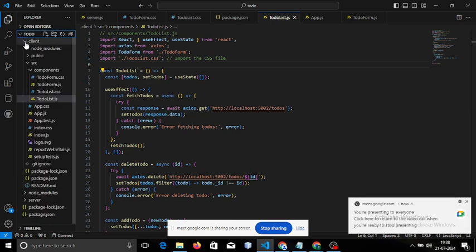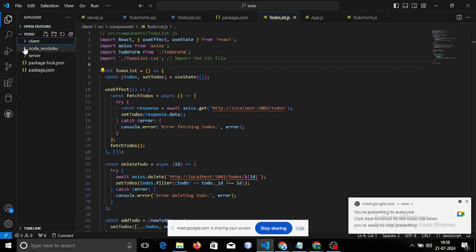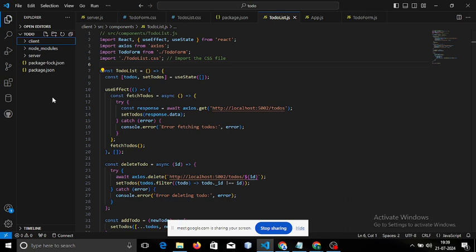This is the to-do list that I have done. It has two things, which is client and server. The node_modules, package-lock.json, package.json, all these things we get by default when we run a React application, like what we have seen by using create-react-app.